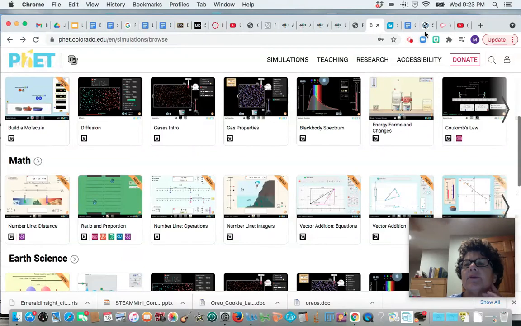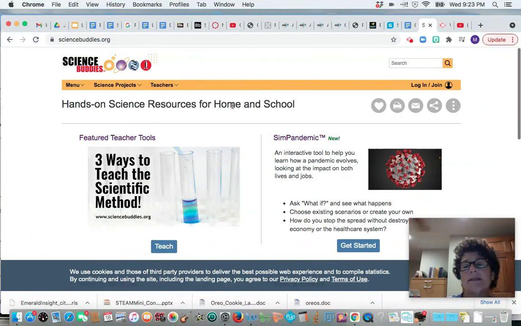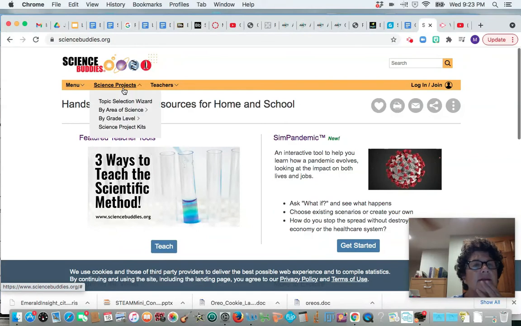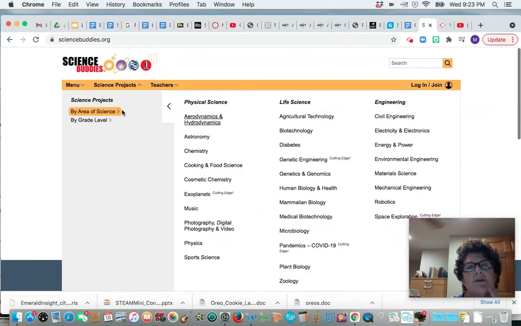PhET is free, but it doesn't come with all the supporting lessons and documentation. And then the third resource that I want to show you is Science Buddies. This is incredible. If you haven't seen this source, you want to come here. So if you're looking for, let's say you're a math teacher and you just want to collect some data and get some numbers for something, you could look up in any one of these.